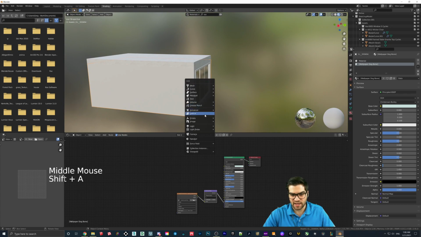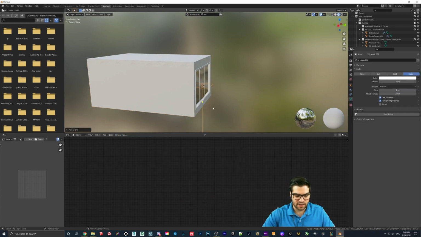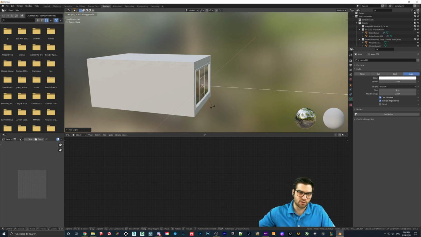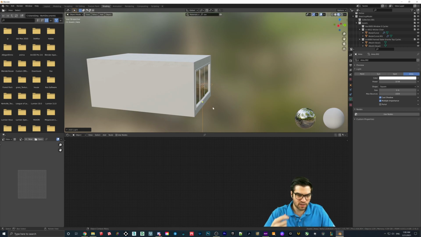I'm going to hit Shift A, go to light, area. I'm going to hit R, X, so it's going to rotate along the x-axis. Okay, so 90 is not what we want because, as you can see, that line is going out away from the window. So I'm going to hit escape. I'm going to hit R X 270. I'm going to hit G Y, bring it out here.